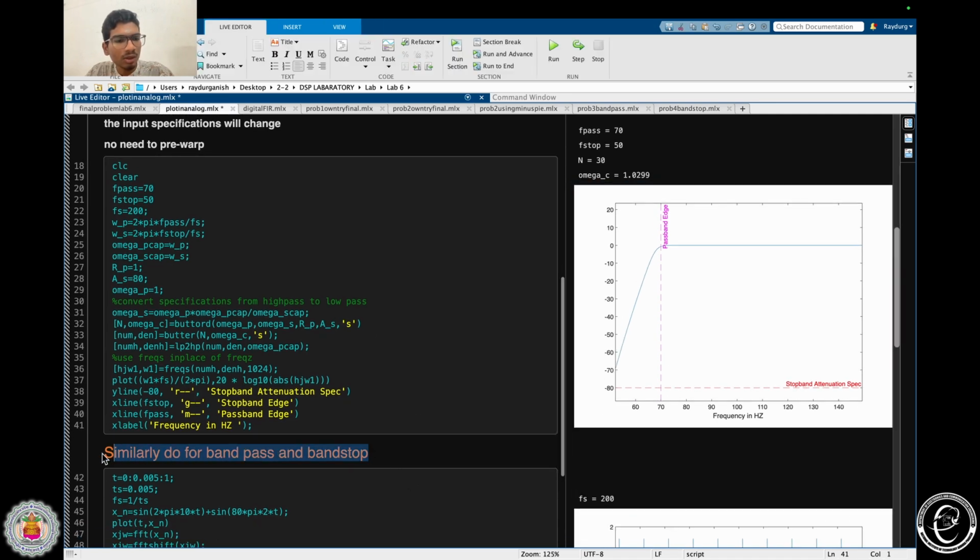And I want you guys to do similarly for band pass and band stop. Instead of using a bilinear transformation, just use freqs. That's it.